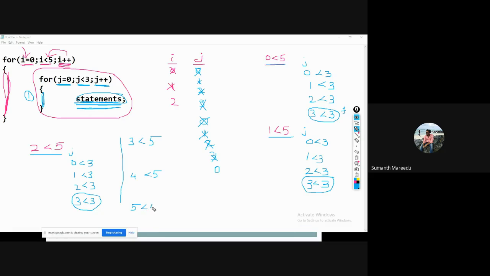That means your outer test condition is also false. When your outer test condition, this 5 less than 5, is false, it will not execute your outer for loop body. It comes out of the outer for loop as well. So it will not execute your inner for loop anymore.